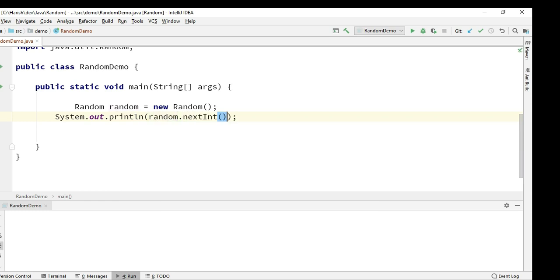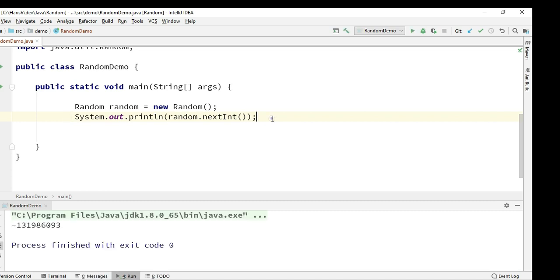So if we use the nextInt method, it will generate all possible int values. Okay, so let us check the output for it. It will generate all possible int values from the range of 2 raised to 32. So if I run this program again, here it is minus, now it has come as minus.